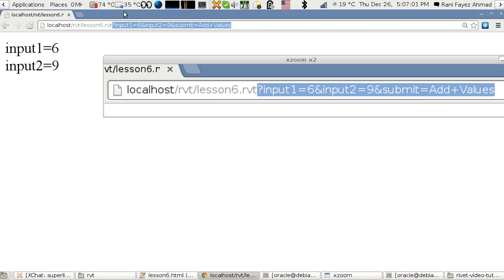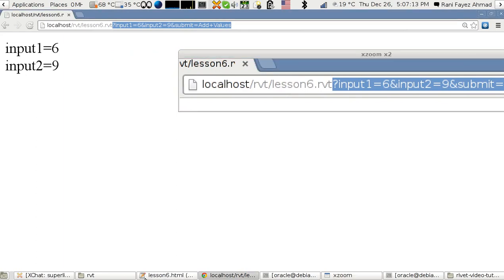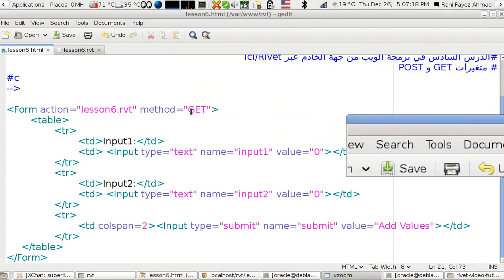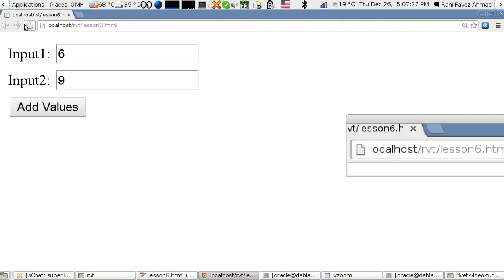Of course, this is the address bar, the same one, just zoomed. Okay, now in a post method, if I change this to post, and I go back and I must reload the page because it's cached, and then let's say 6 and 9. The other file, lesson6.rvt, is still using get, so it was printing as get method.